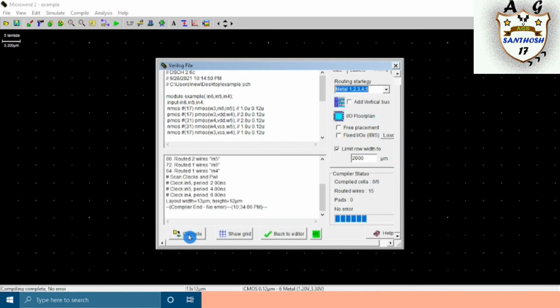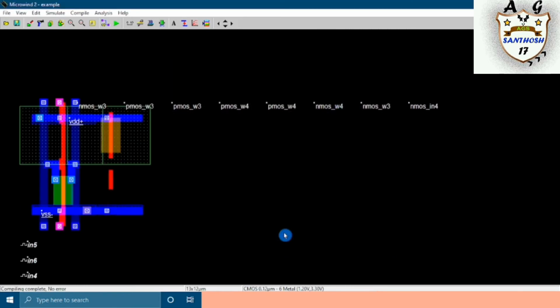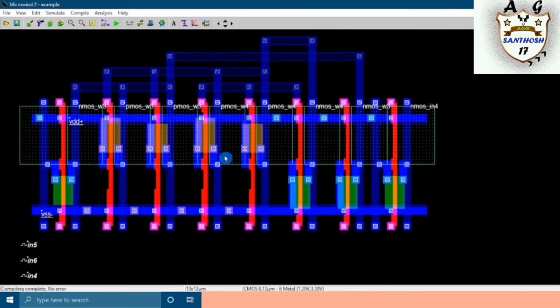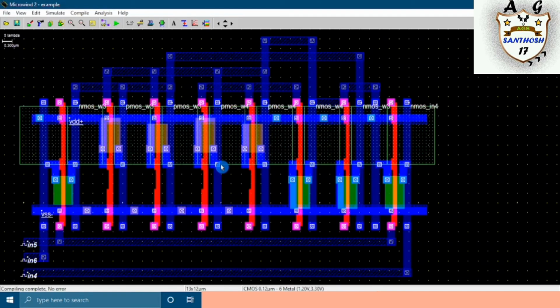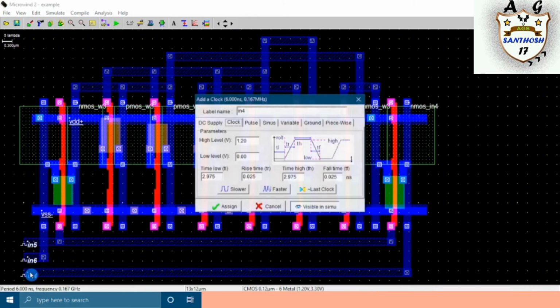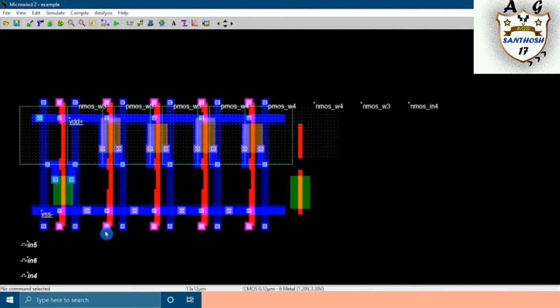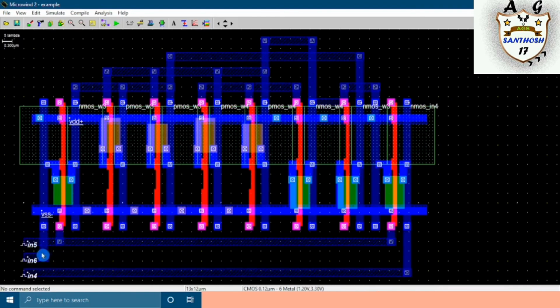Once it ends, give back to editor. This is how it looks. Now we need to assign pulse to all the input values. Double click on the input value, go to the pulse option and give assign. Similarly, we need to do it for all the input values. It takes some time.